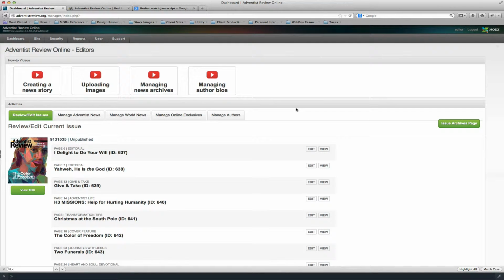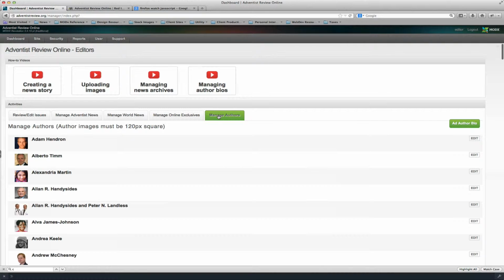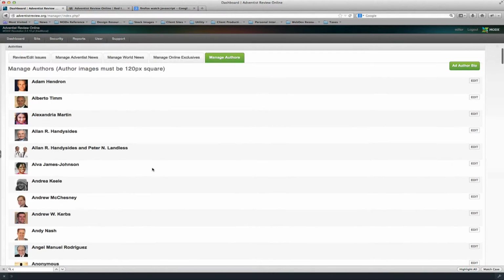To manage your authors and author bios from your dashboard, you can click on the Manage Authors tab, which will display a list of all the authors we currently have on file. They are organized by first name alphabetically. Very long list, getting longer every issue.